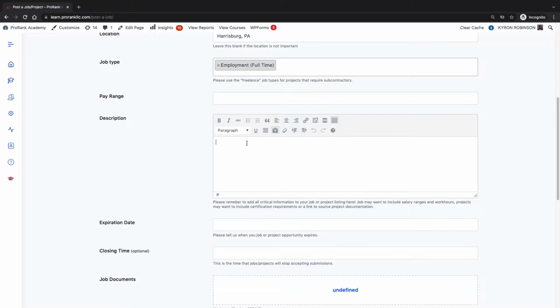Now, this is the important section. This is the description, all right? And what we're going to do is take the time to run through the options that you have here to format your description of your job listing, all right? The first option we have is bold. We can make our text bold. We have the option to italicize. We have the option to strike through. We have the option to create a bulleted list. We have the option to create a numbered list.